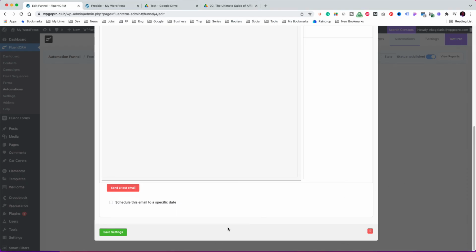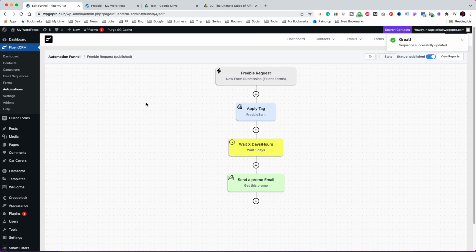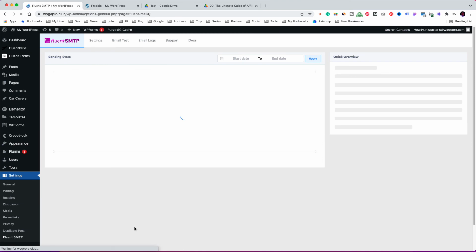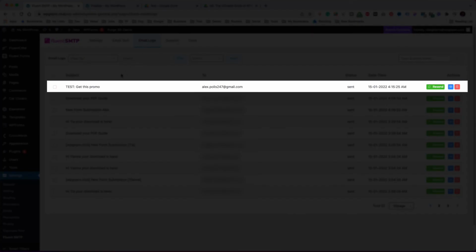Now let me show you something else. When the time schedule of the automation comes, the email is automatically sent by the system. You can check if it was sent here in All Emails. It is now empty because we only sent it as a test. But if you go here to Settings, and then Fluent SMTP in the email logs, you will see the email was sent. By the way, Fluent SMTP is the best free SMTP plugin for WordPress.